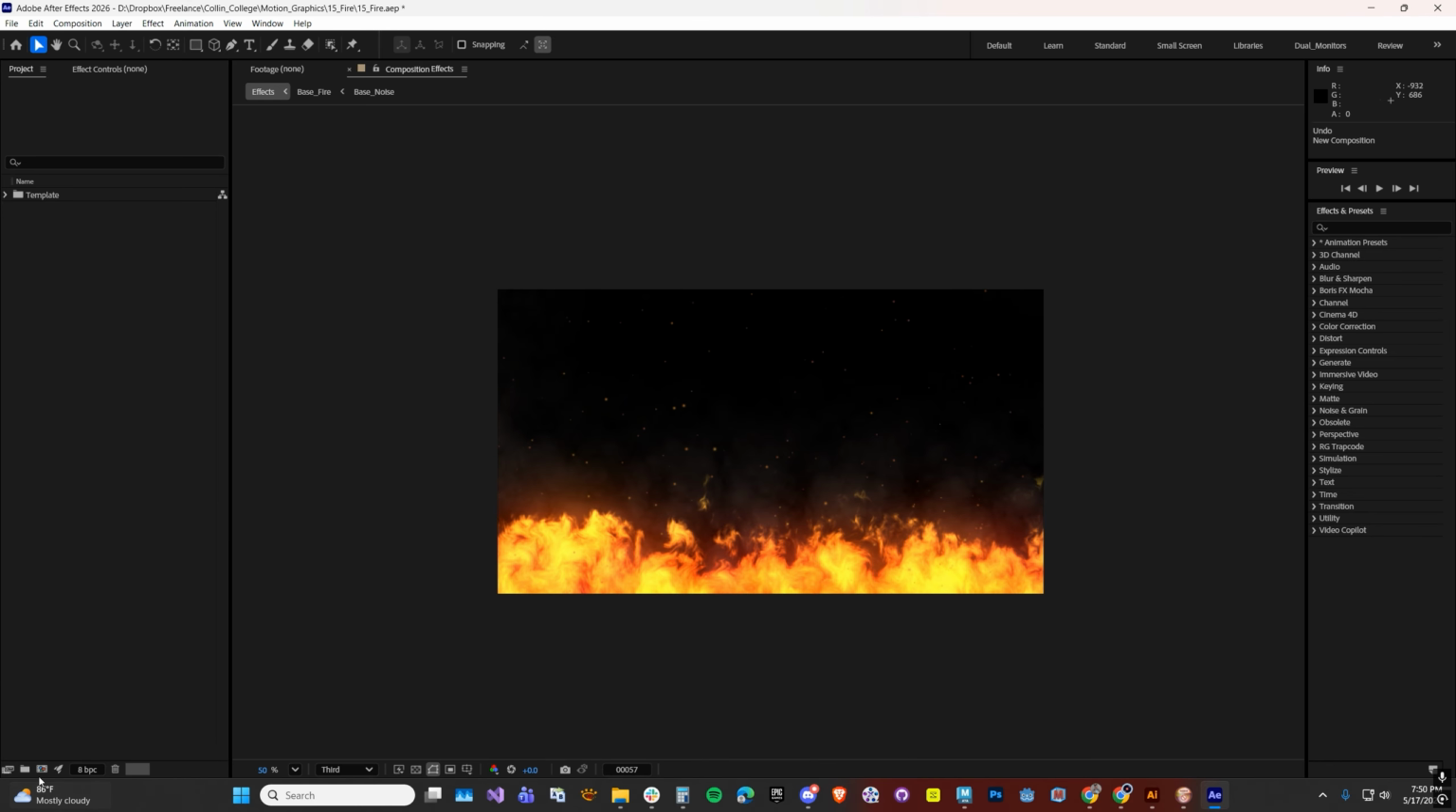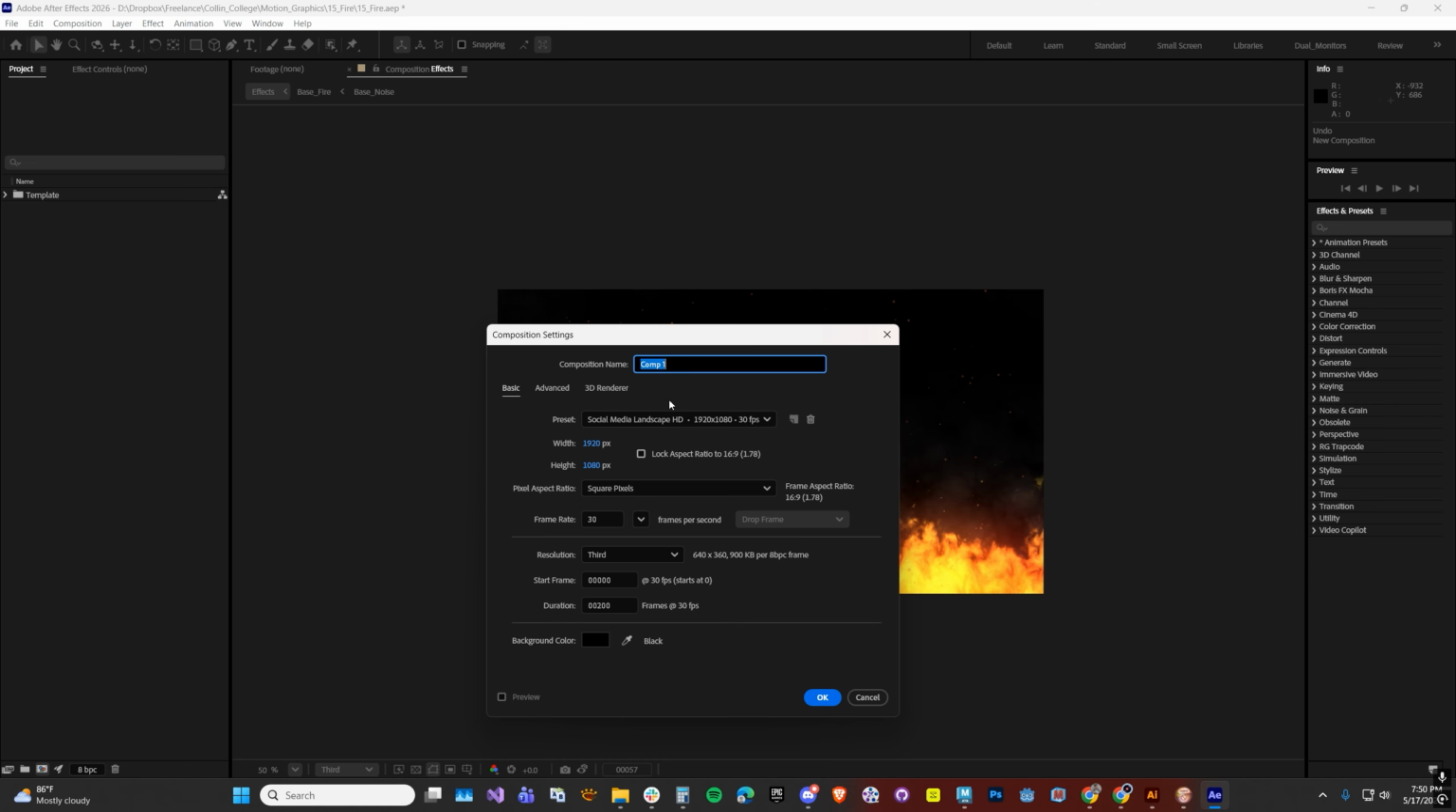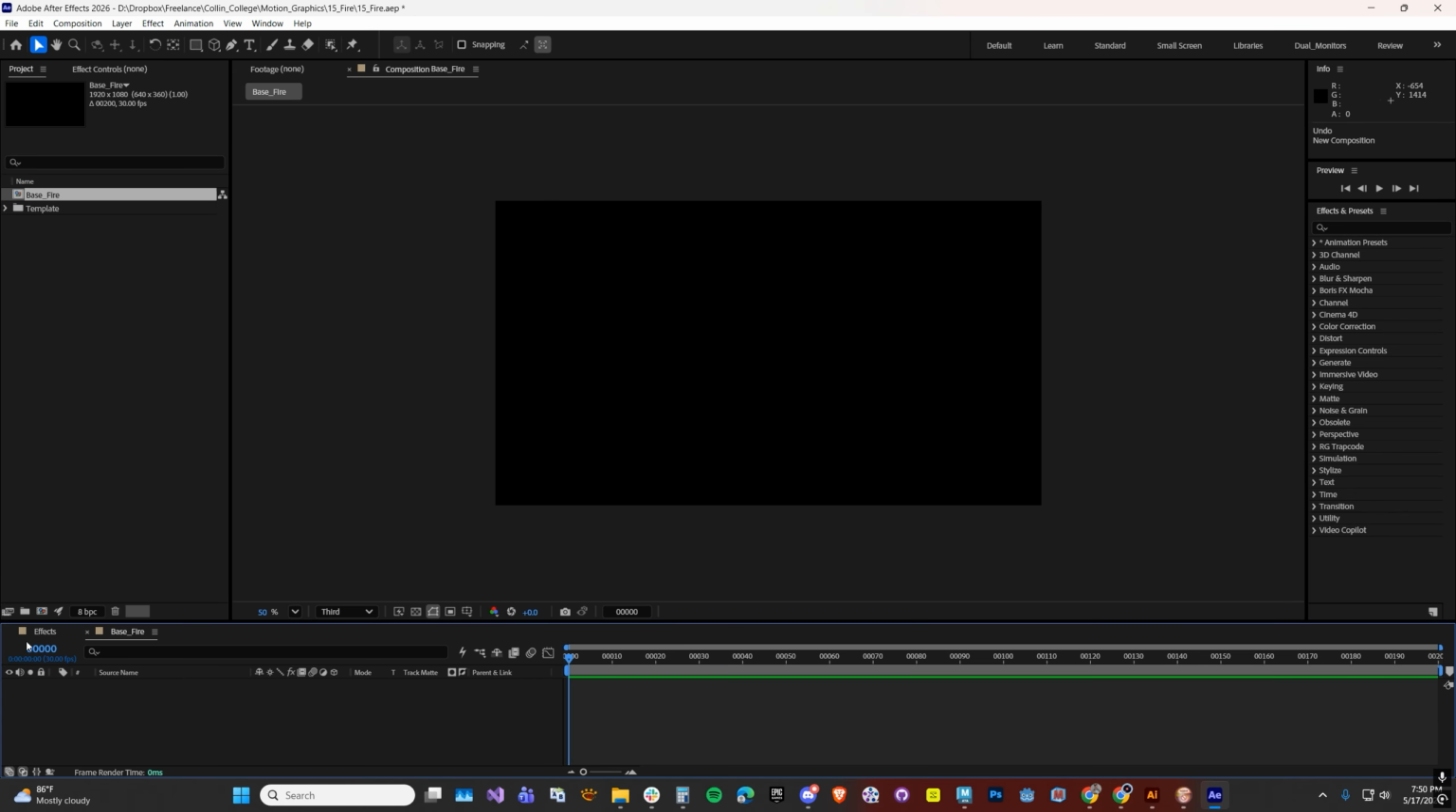So the first thing we're going to want to do is create a new composition. We'll go ahead and name this base underscore fire. It's 1920 by 1080. We're going to set our loop at about 200 frames, so it's going to be a little less than 10 seconds. We're running this at 30 frames a second.